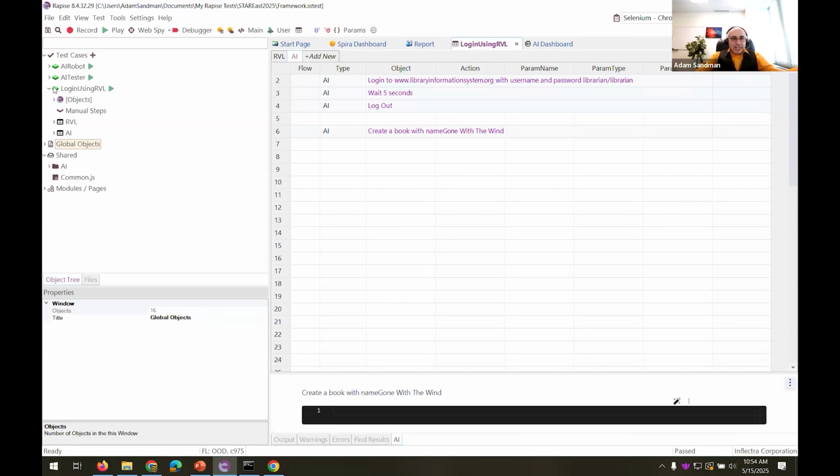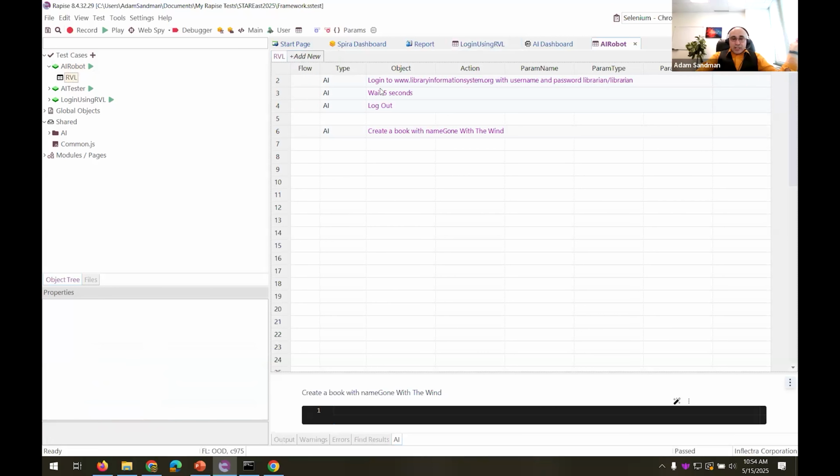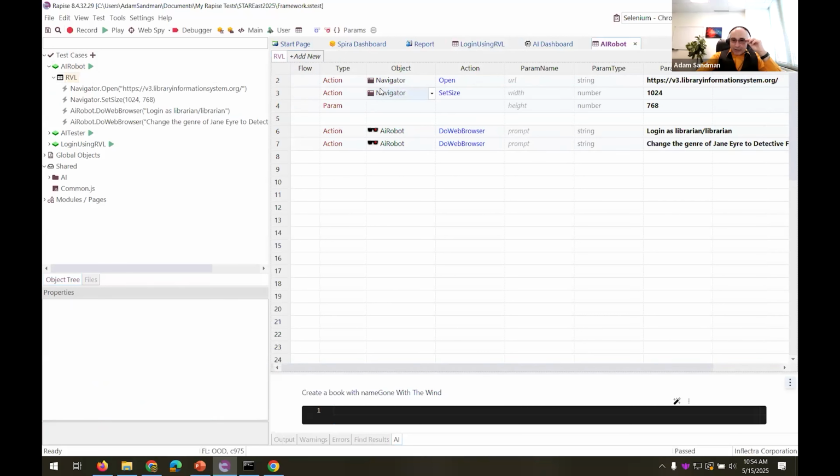What if you haven't got any objects? What if you're starting from scratch and it's a brand new app? There's a new feature called AI Robot, which goes one step further. Using the power of computer use and agentic AI, this can actually begin to test things where there is no actual object tree. It's completely AI driven. So this is a new feature using Anthropic right now.